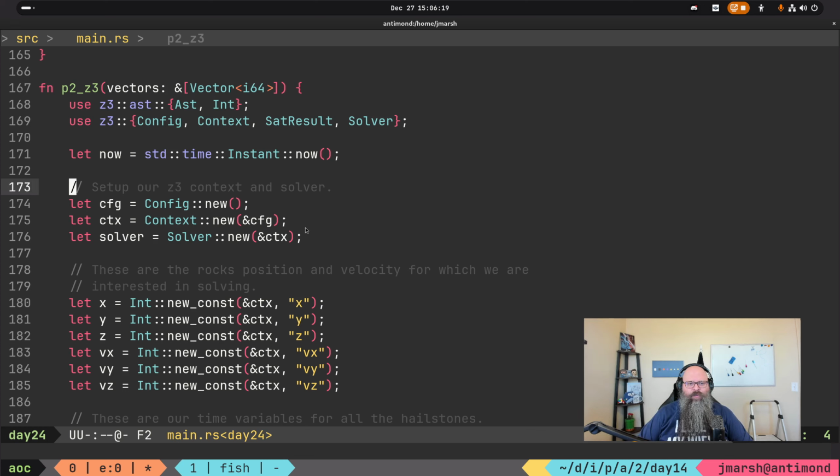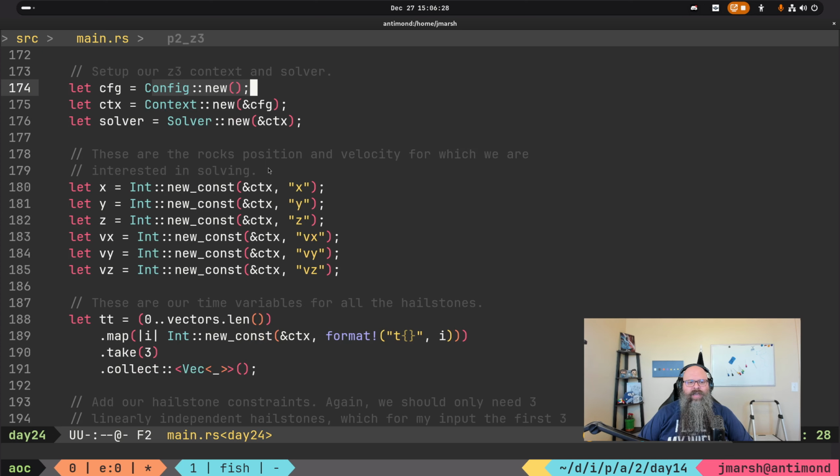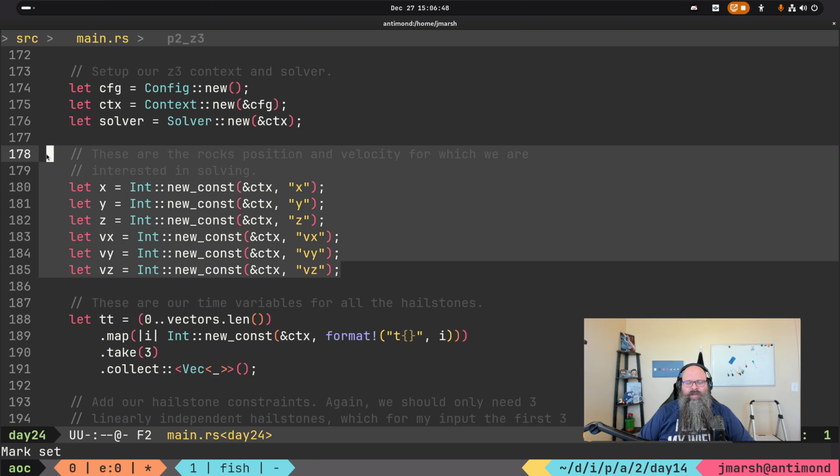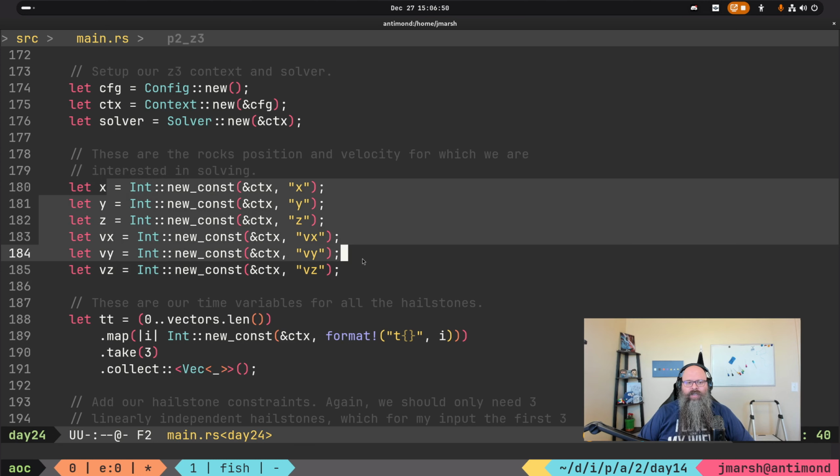So this is some setup work you have to do. You're saying, hey, I want to create a solver using the default context and the default config. And then you give it some variables, right? So I'm going to create some variables within that context. And this is my X, Y, Z and my VX, VY, VZ. This is the rock's position and velocity that I want to throw it from, right? This is what I'm solving for, you can think of. I want to find these values. And then I just need to put some constraints on it.